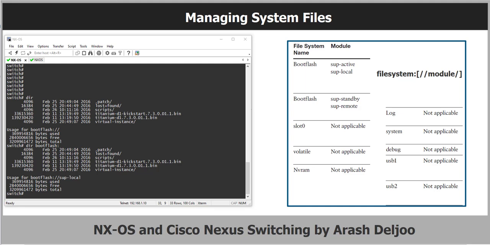Let me explain a little about these parameters. About dir boot flash sup active and sup local, this is internal compact flash memory located on the active supervisor module used for storing image files, configuration files, and other miscellaneous files. The initial default directory is boot flash. About boot flash sup standby or sup remote, it is again internal compact flash memory located on the standby supervisor module used for storing image files, configuration files, and other miscellaneous files.